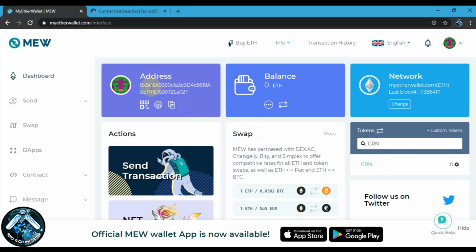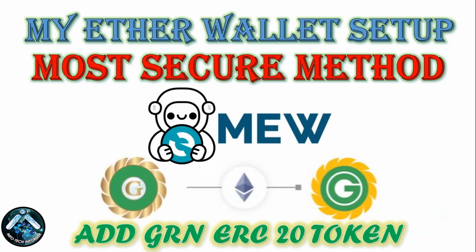Now, to receive the GRN token, you can use this address. Click on Copy and use this address for swapping old GRN to new GRN ERC20 tokens. That's it, now your MyEtherWallet is ready for the GRN swap.